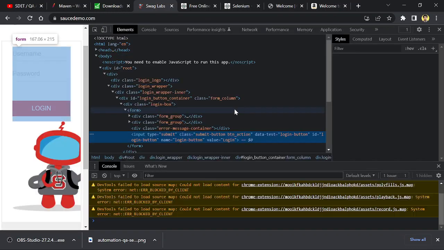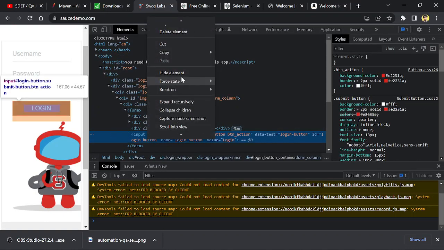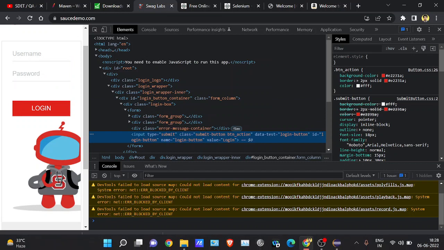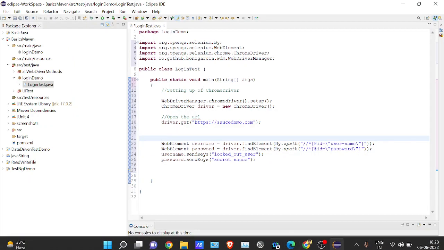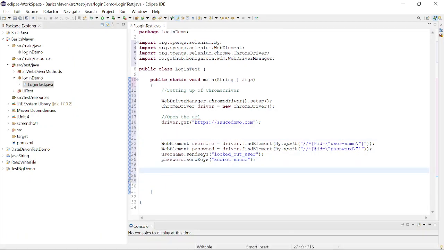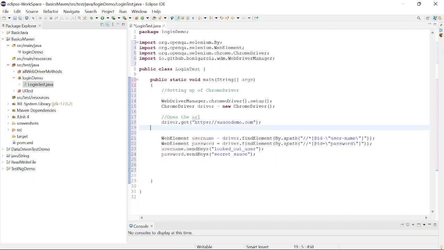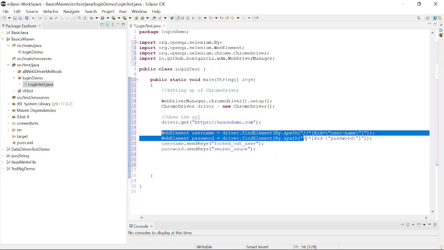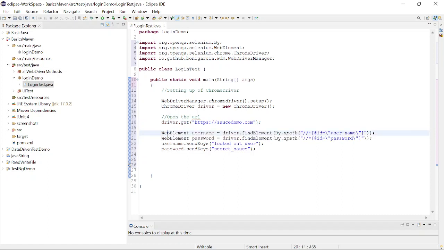Now, same thing: inspect, we'll be finding the same XPath and we'll do the same thing. In this code, we have stored the web element in a WebElement type variable, like username, and sent our keys, that is our username and password.